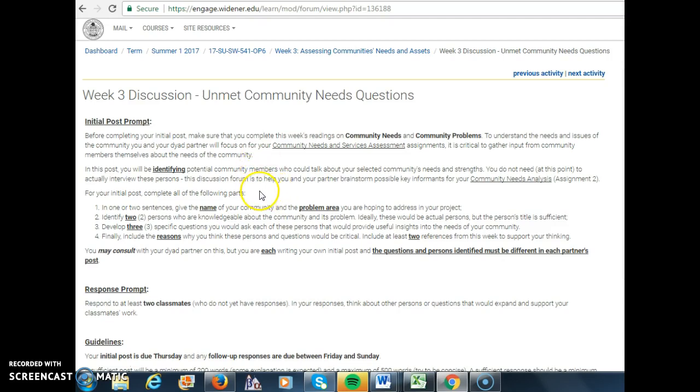So for your initial post, you're going to complete the following 4 parts. First, in 1 or 2 sentences, give the name of your community and the problem area you are hoping to address in your project. So you've all already emailed me the name of your community. You're also going to need to, this week, and that's a separate assignment that we'll get to, send me the problem area that you're hoping to address in your project. So you'll list that.